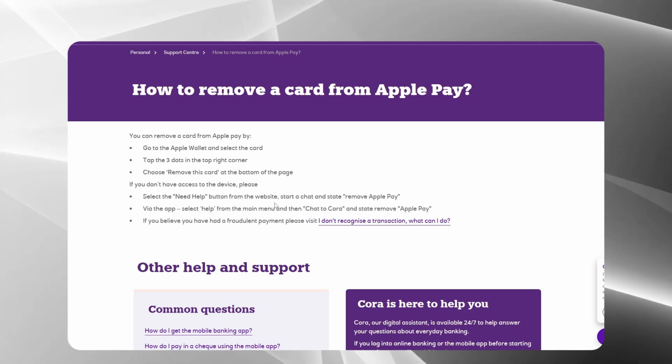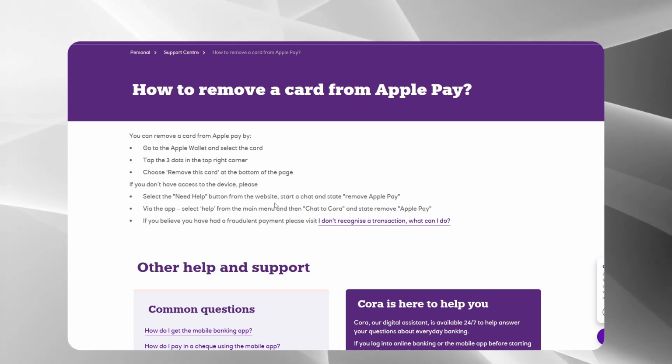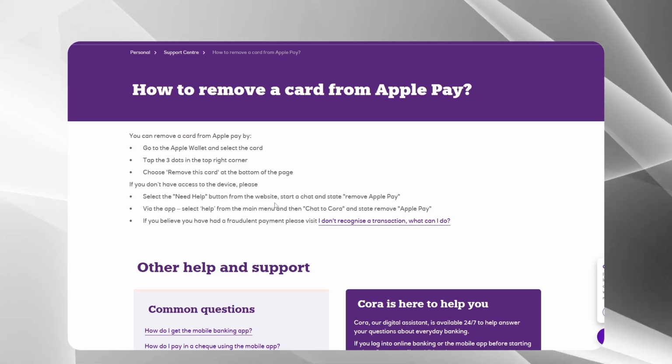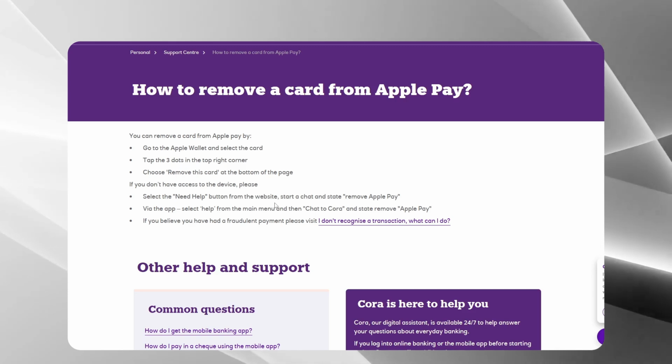Important note, remember, once you remove the card, all associated transaction history will be lost. If you need to keep track of these transactions, consider jotting them down before proceeding.